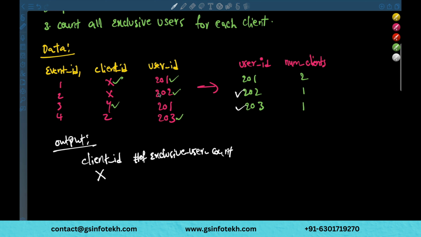Yes. So if you see, 202 has only client ID one, which means you will have one. Okay, for 203, you have a client ID which is Z, right? So for client Z, we have one more exclusive user, which is nothing but one. Okay, got it?